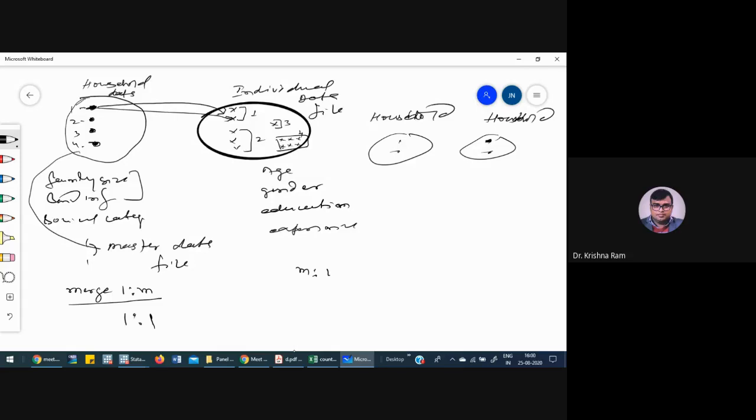Now if you want to bring all the information, family size, land information, social category, and religion information, into one data file, in that case you use merge 1:1, because you are merging one element with another element. Here you are combining the information of household to household. In the other case, you are combining information of household with the individual data. So here you can use 1:1.